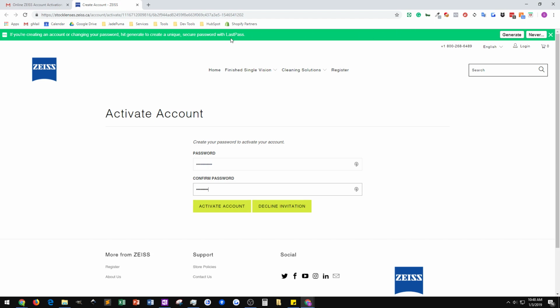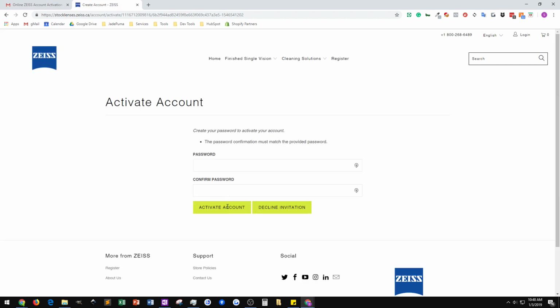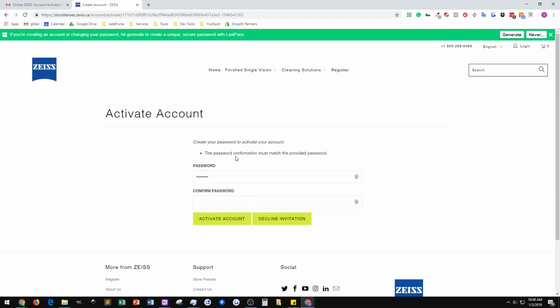And this stuff up here, this is my LastPass stuff. I'm just going to ignore that for right now. It's my password manager. So I'm going to say activate account. And I can't type the same thing twice, it looks like. Hopefully that works.